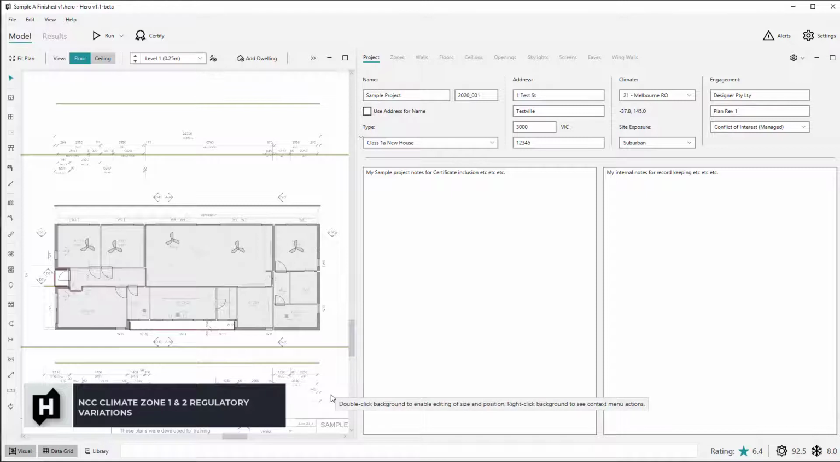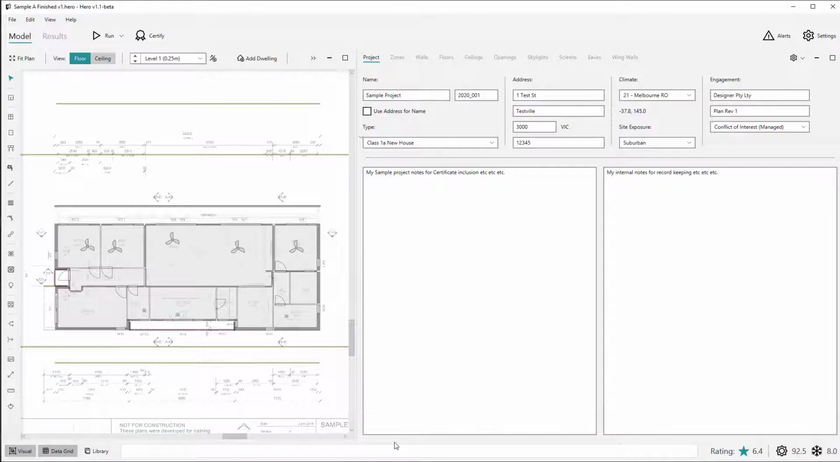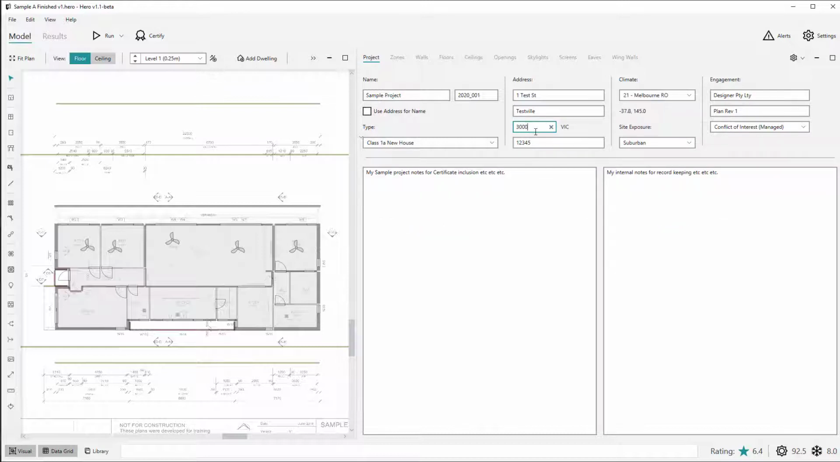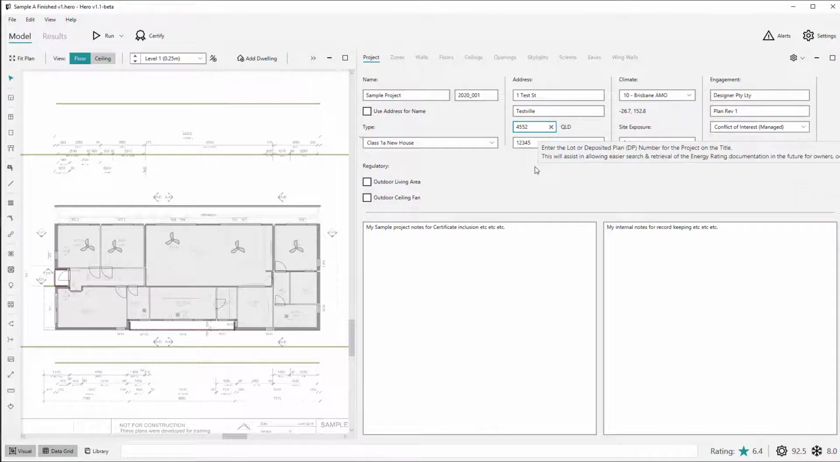I mentioned the star rating requirements for NCC climate zones 1 and 2, where you have the potential for 5 or 5.5 star compliance with outdoor ceiling fans and outdoor living areas. So Hero now detects whether you are in any of these zones based on your entered postcode. And note, these aren't the 69 NatHERS climate zones, they are the 8 NCC climate zones. So if we detect you are in an NCC climate zone 1 or 2, within the project data grid view, you will now see a new section become visible called Regulatory, with 2 new options for your project that allow you to notify Hero that you are aiming for star rating compliance using one of these various options.